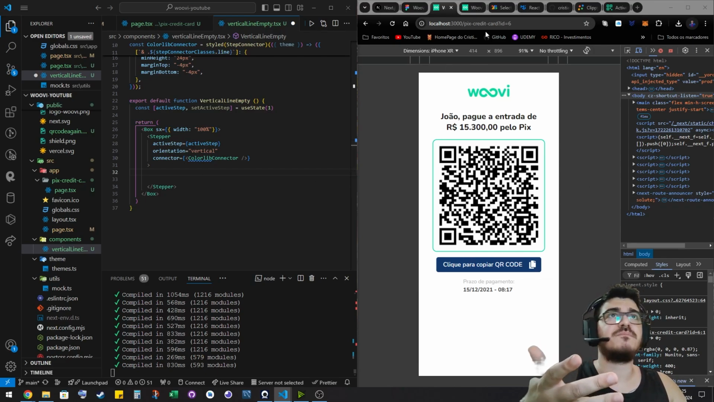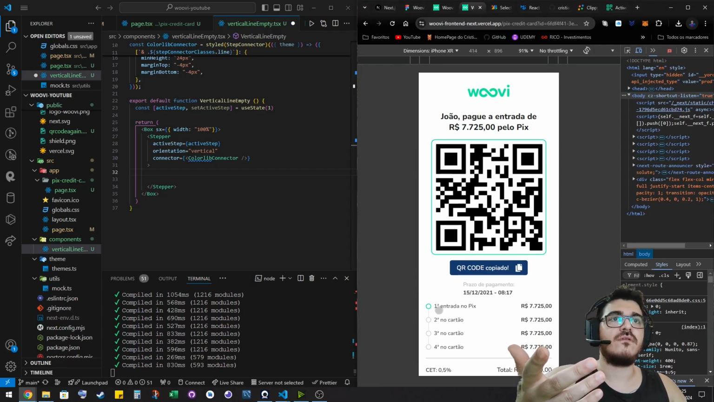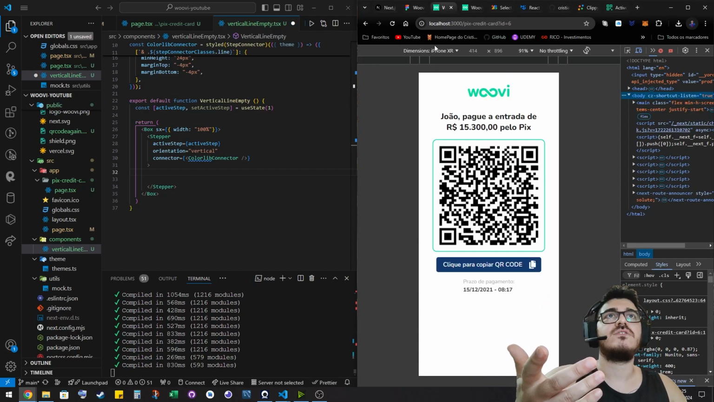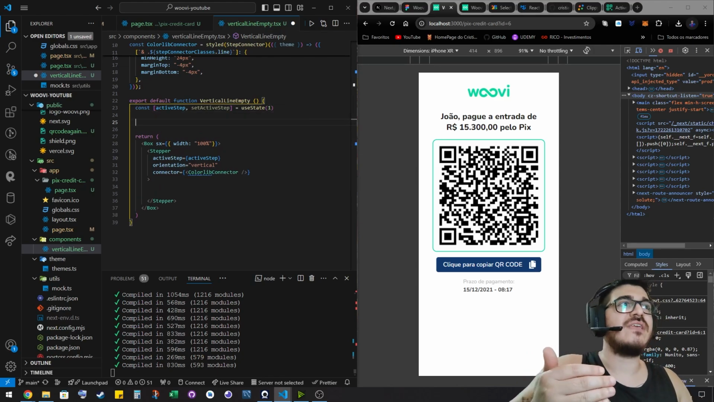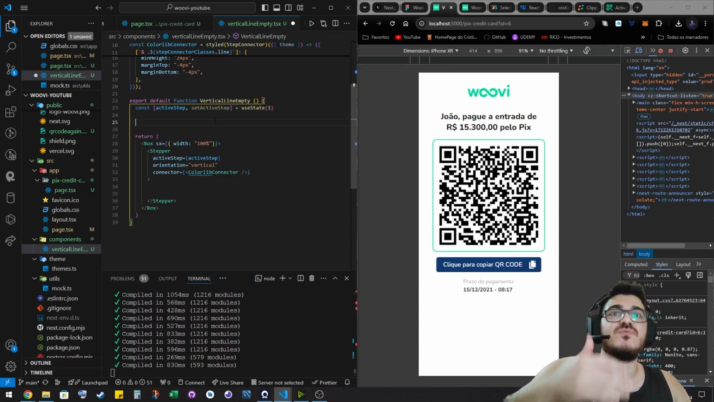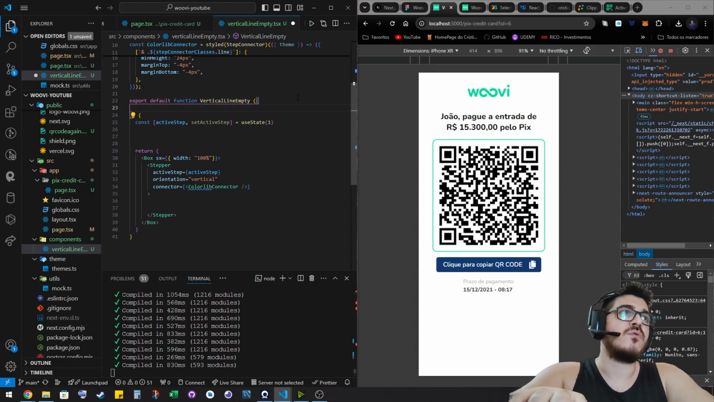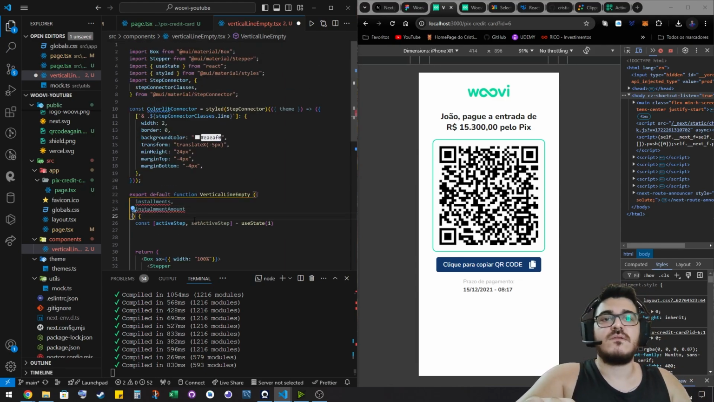For this page, we're going to do a map, because the first one is the same for every option, but the others have second, third, fourth, so we need to use mapping. I need to get the amount of installments to map. So when I use this one, I'm going to get the installments and the installments amount. That's it. And we can go like this.